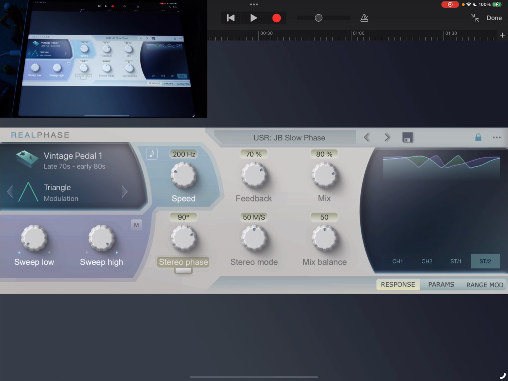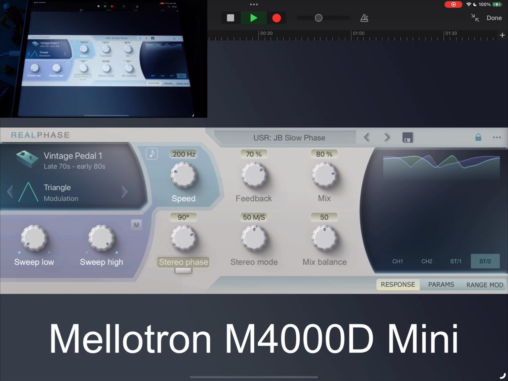All right, getting way more talking here, let's get right into the sound. So I have two sounds going here. I've pre-recorded a Mellotron line and a bass line, both with no effects whatsoever. RealPhase is the only phaser going, other than a little bit of GarageBand compression to even out the sounds. Let's start with the Mellotron.